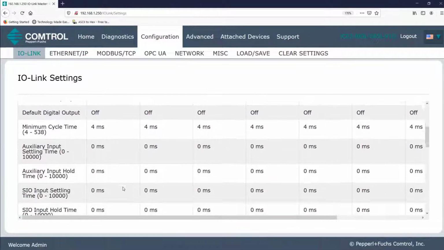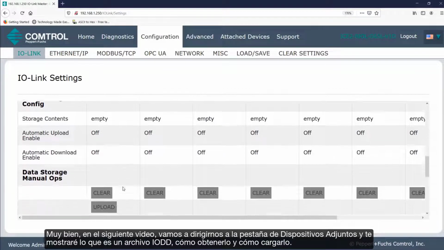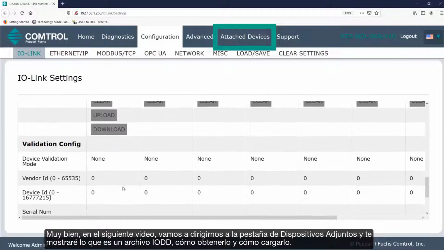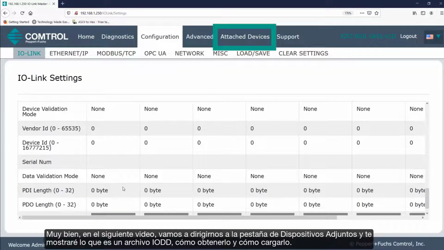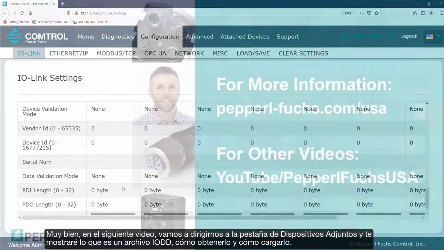Alright, so in the next video, we're going to head over to the Attached Devices tab, and I'll show you what an IODD file is, where to get it, and how to upload it.